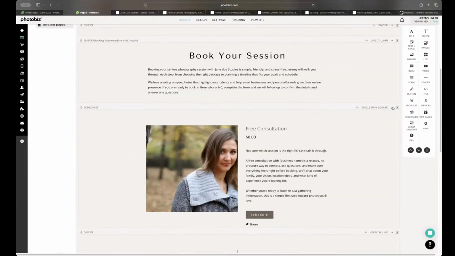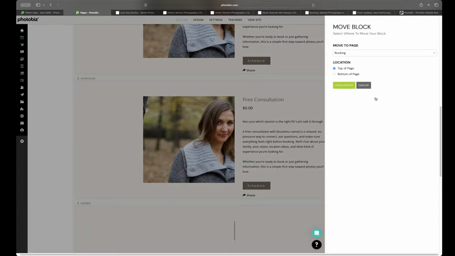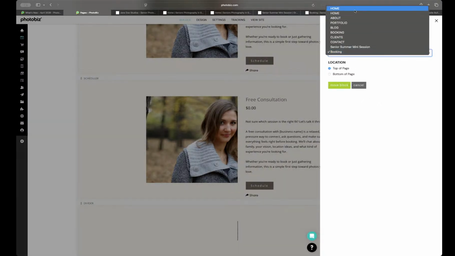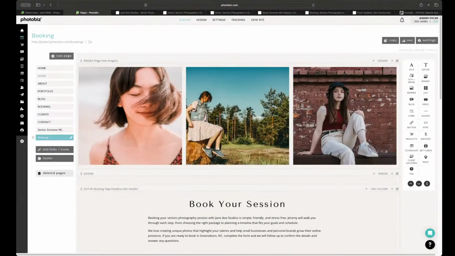But you also have other options now. You could click here on the pencil. You can copy again, and there's a new functionality called Move. I love Move because if you don't know where to put it, you can put it on any page that you want to. I'm going to send it to our new home. I'm going to put it at the bottom of the page, and I'm just going to tell it to move the block.